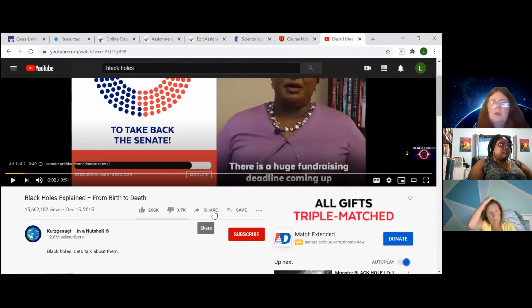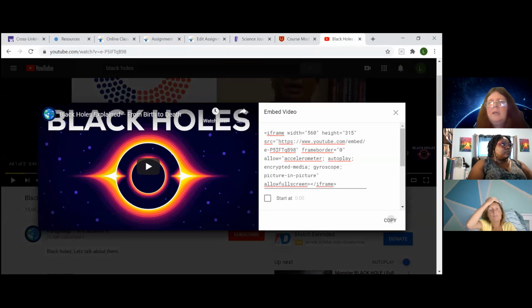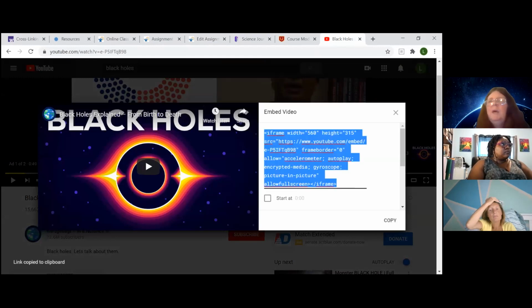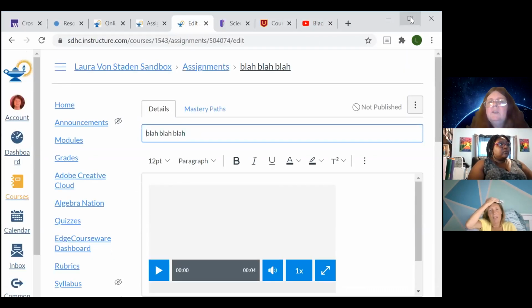There's the share. I click on that. This very first one says embed. I click on that, and I click copy. Then I go back over to my page in Canvas.